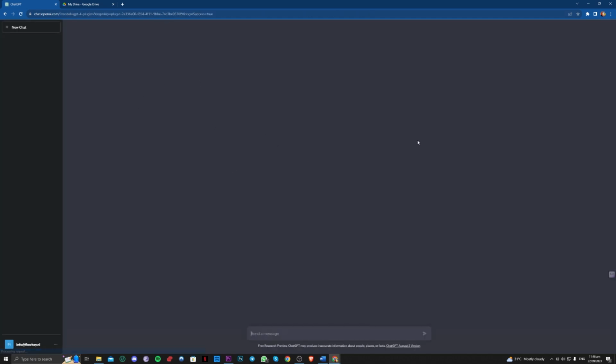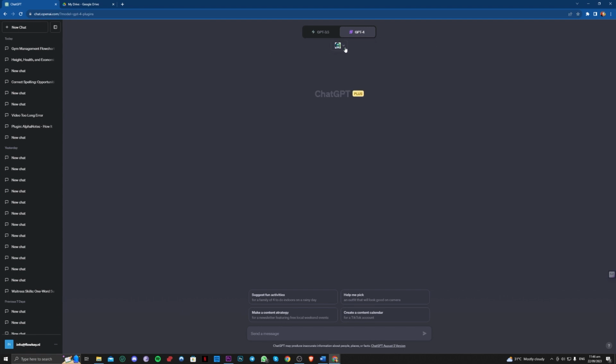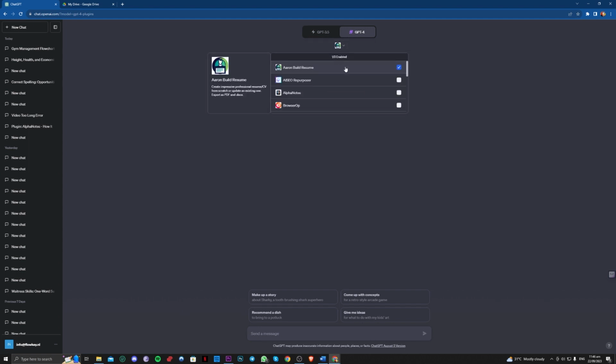So you just have to make an account here and make use of that. And over here, when you make a new chat, make sure GPT-4 is selected and that plugins are enabled. So for example, you create a new chat. Make sure plugins is enabled, Aaron build resume. Make sure that is the only plugin enabled.